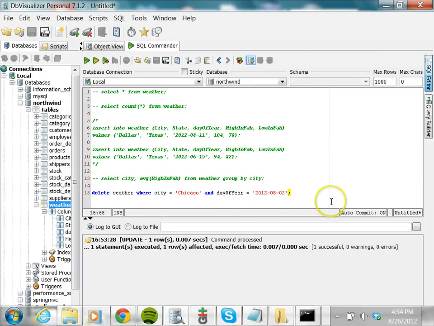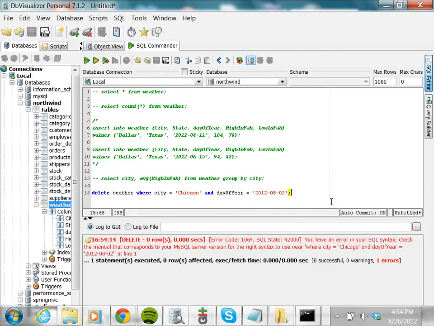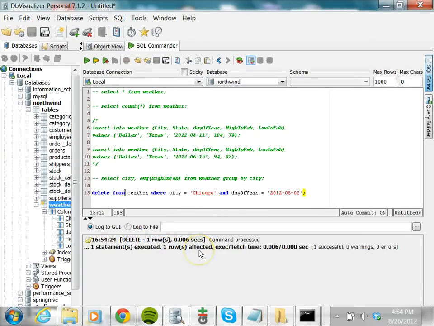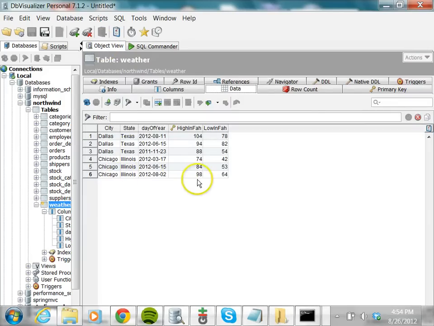So I can just press Ctrl Enter. There is some error. I think it is delete from weather. So delete from weather, and this is the right syntax. So one row got deleted. Here you can see that one row got deleted. If you go and see in the object view, this row should get deleted, right? So hit the refresh button and you'll see that it has gone away.